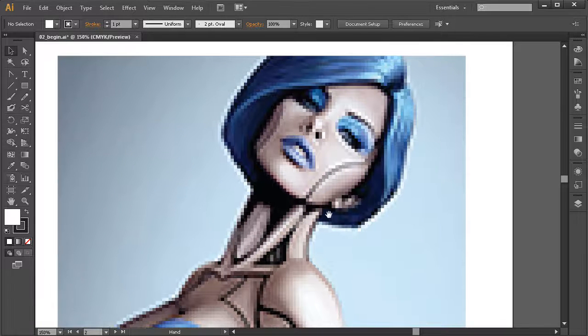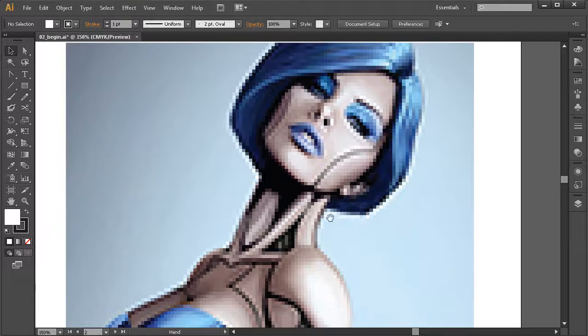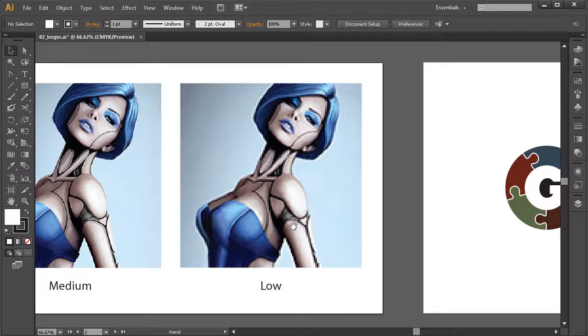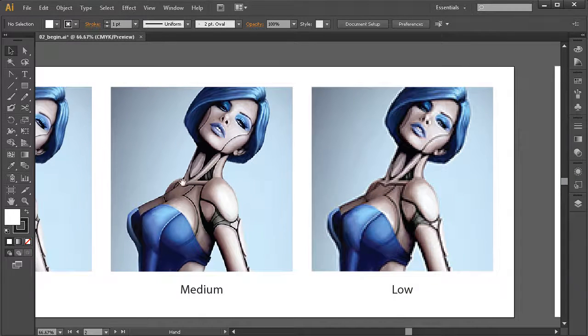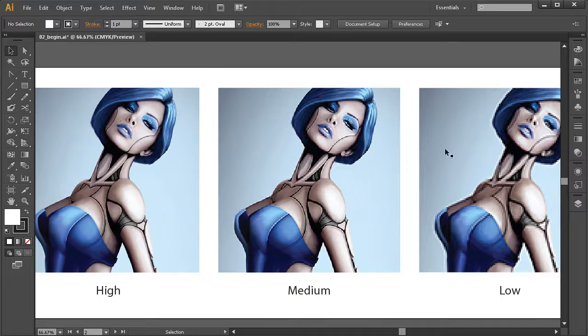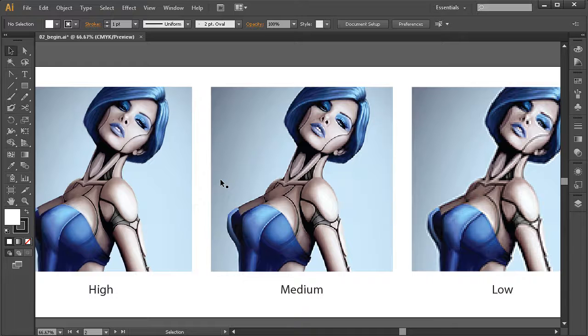You might even hear the term bitmap thrown around. These images are all created by assembling a number of pixels together. What that number is affects the quality of the image, as you've seen in these 3 examples here.